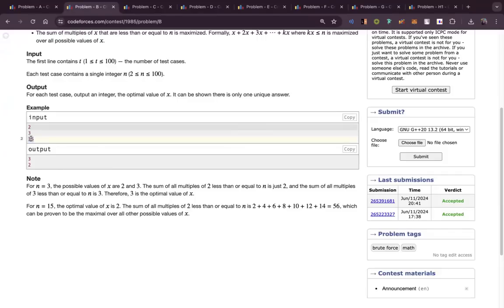But now for the output of 15, you can very well see that if n is 15, then the optimal value of x is 2. Now they have said why? Because if you take x as 2, then you will have all the multiples of 2 less than 15 getting added. That means 2, 4, 6, 8, 10, 12, 14, and so on. 14 is the largest. I cannot go above that because the next multiple would be 16 and 16 is greater than 15. This gives me a sum of 56, which can be proven to be the maximal of all possible values.